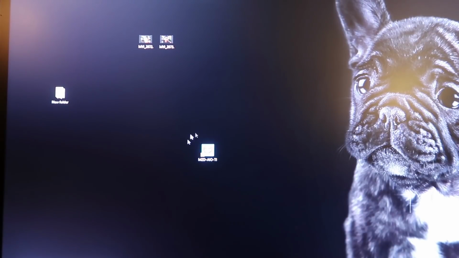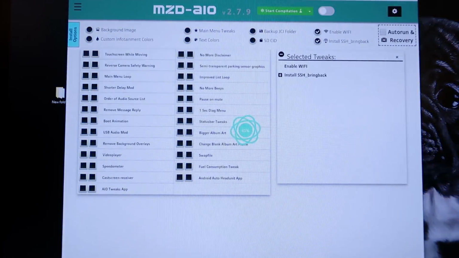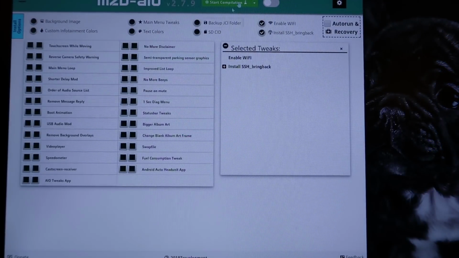It's a little teal color with the Mazda logo on it. Double click on that, and it will start up this whole tweak tool. First things first, make sure you enable Wi-Fi and enable install SSH bring back. Make sure that your system is running the 55 version or 56 version, else nothing else would work.